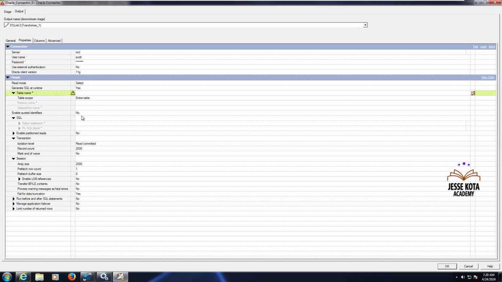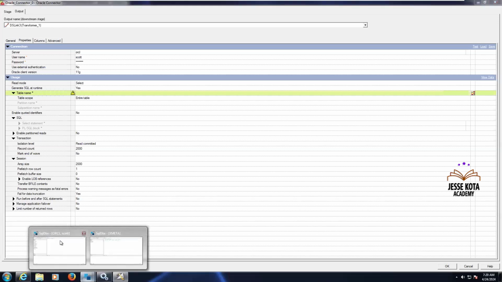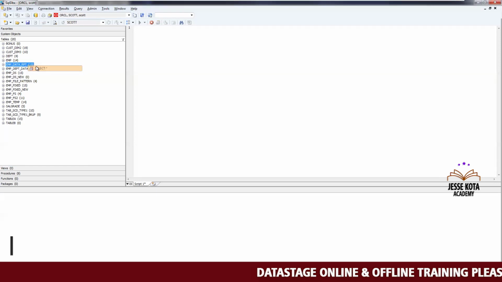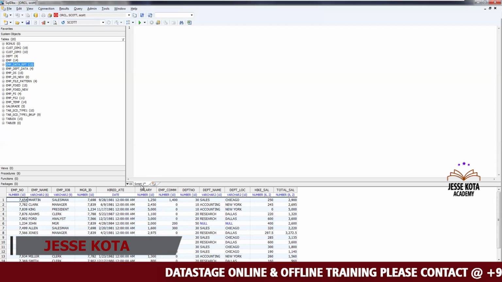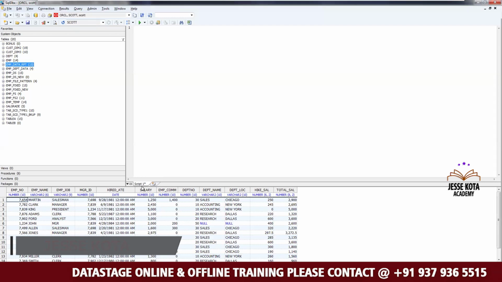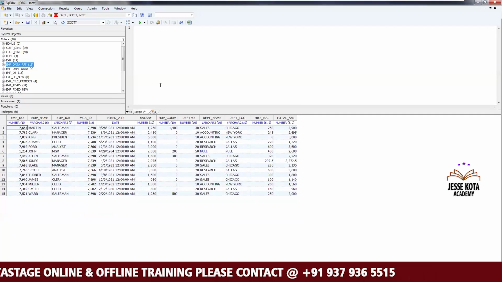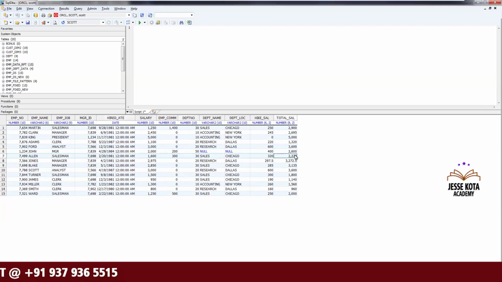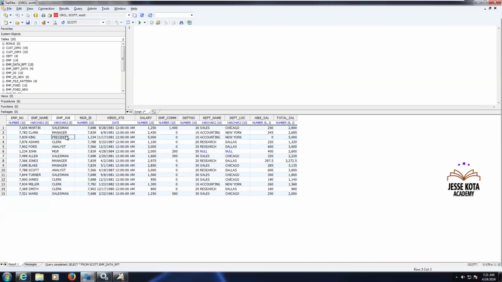Okay. So now let's choose any of the tables here. Okay. So Oracle, let's choose the CMP data report. Okay. So here we have all the employee number, name, job. So here we have all the fields. So now I need to import this table.